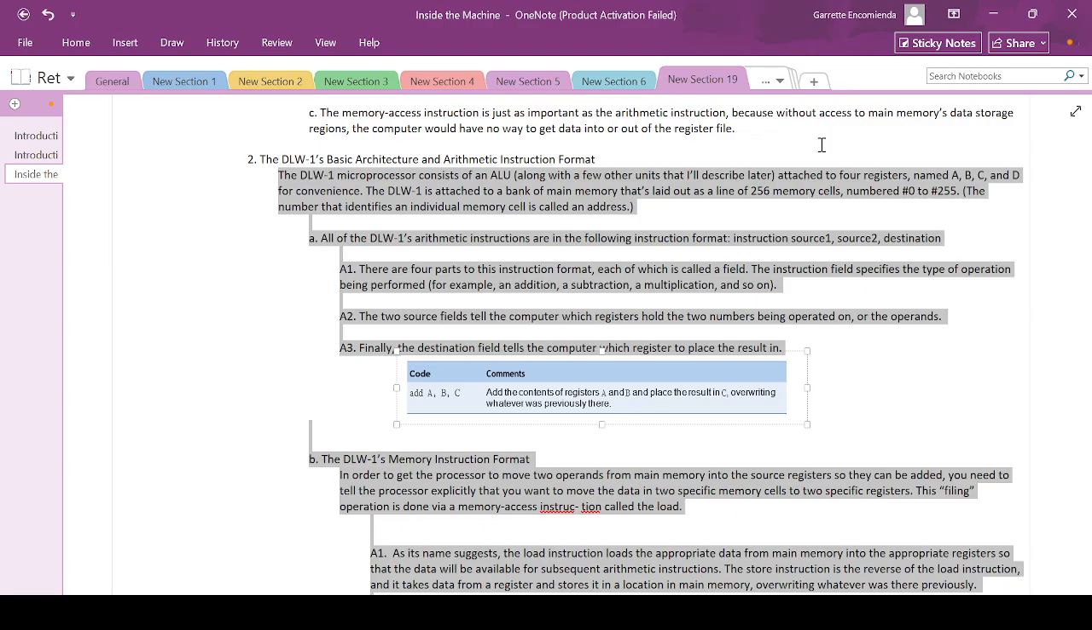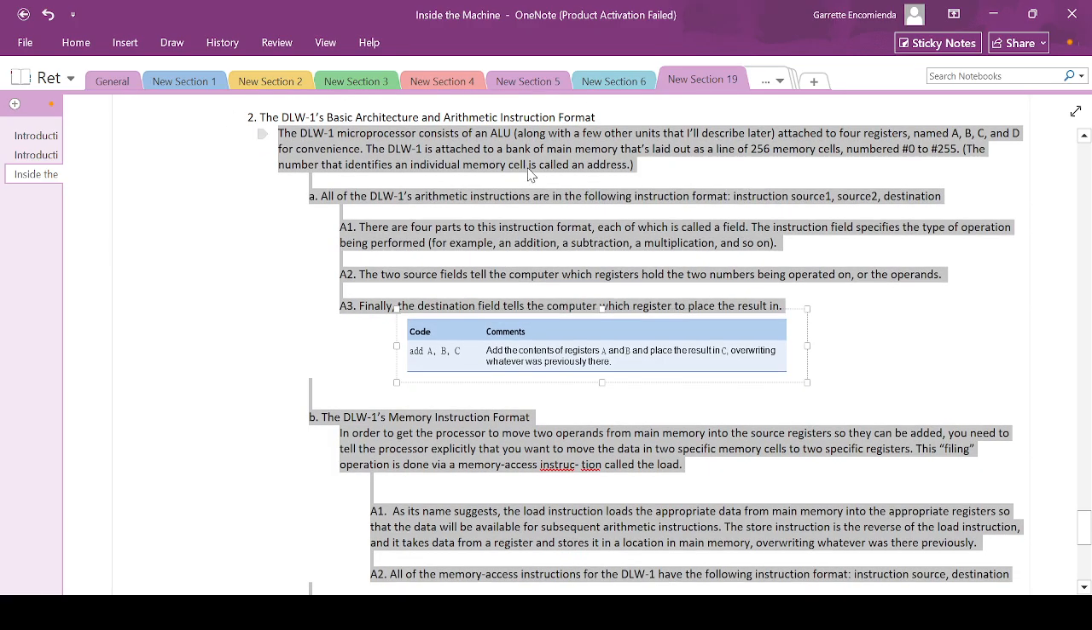So here we're going to provide an example of a processor that has an ALU that has 4 registers. The DLW1 is attached to a bank of main memory that is laid out as a line of 256 memory cells. So aside from the 4 registers, it has a memory bus attached to a line of 256 memory cells numbered 0 to 255. The number that identifies an individual memory cell is called an address.